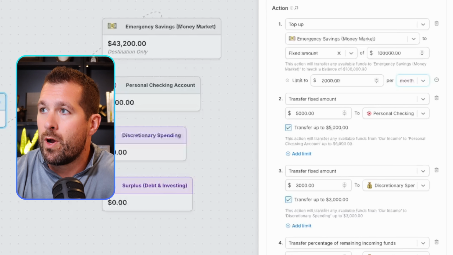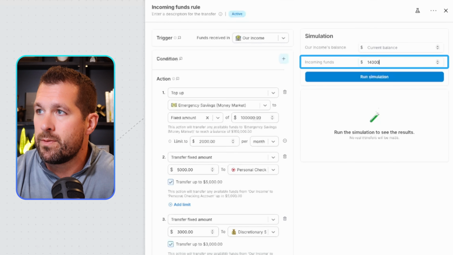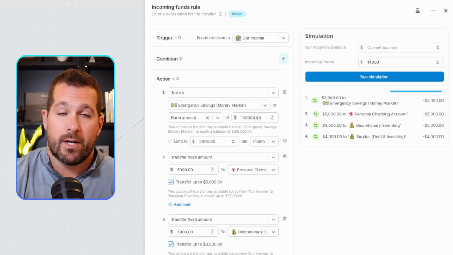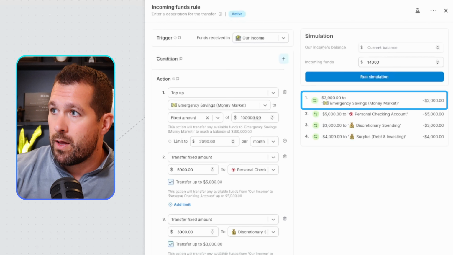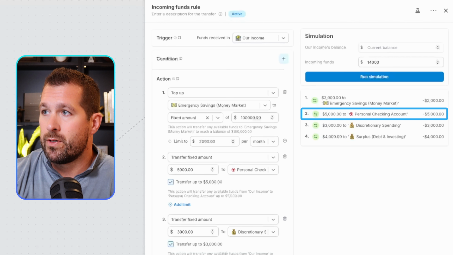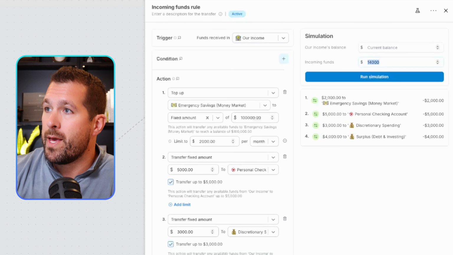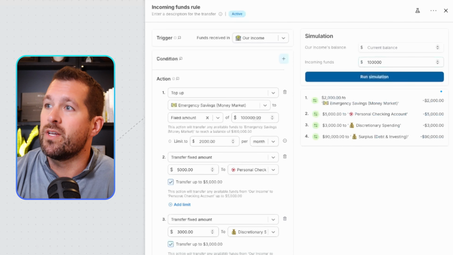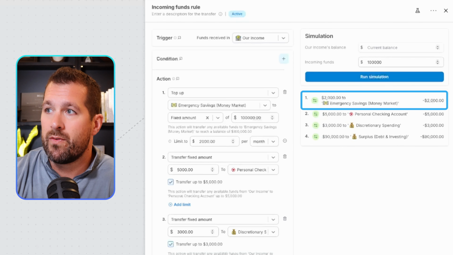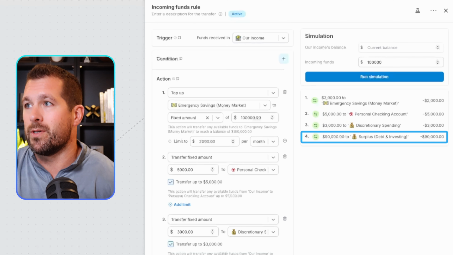So now when I run this rule simulation, we can do it again for our $14,000. We'll see the rule, and it's going to add $2,000 to our emergency savings because we're still below the $100,000 threshold. It's going to send $5,000 to the personal checking, $3,000 to discretionary, and $4,000 to debt and surplus. And now let's take a look. What if we have an amazing month and make $100,000? Well, we can run that simulation. It's $2,000 going to the emergency savings, $5,000 to checking, $3,000 to discretionary, and $90,000 to our surplus account.